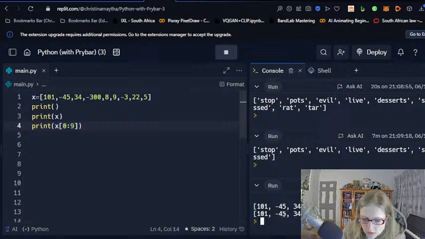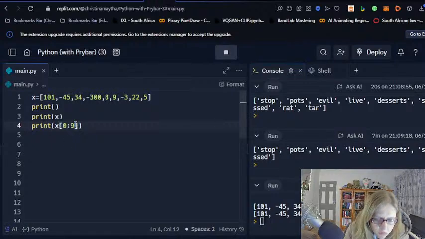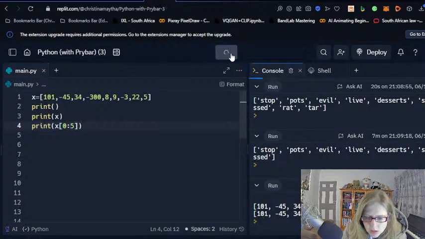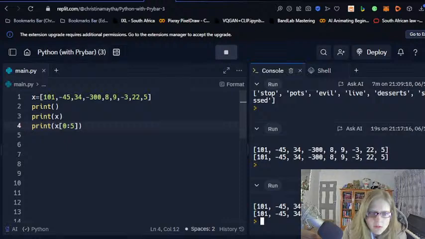Nothing. Let's see. 0, 1, 2, 3, 5, 6, 7, 8. Let's just try change it because there's more than 9. So let's try 5. And then it should print a shorter list.